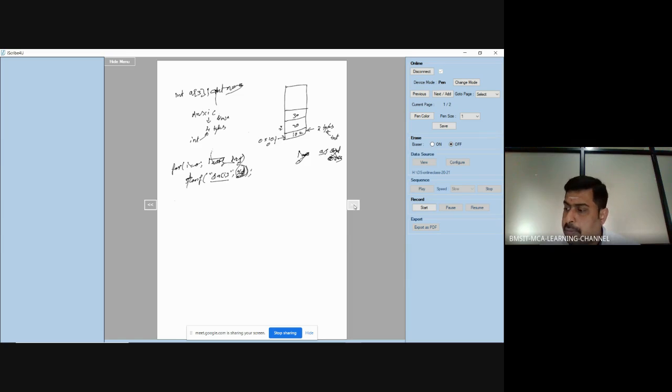Next, what happens? Next, I will become 1. Why? According to this increment statement. Now, again, what happens? The for loop will repeat, and 1 is less than 3, condition is true. Again, scanf, it will come here. Now, what is the thing? I'm storing the second element.